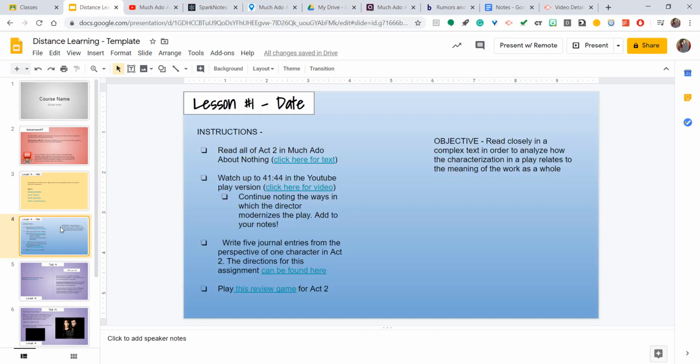So then after that, I have my actual instructions and objective, which is very similar to what you would have in a normal classroom. You post the objective, you post all the instructions. Now, they can see all this on the other slides as well, but if they wanted to, they could get all their links that they need right here.